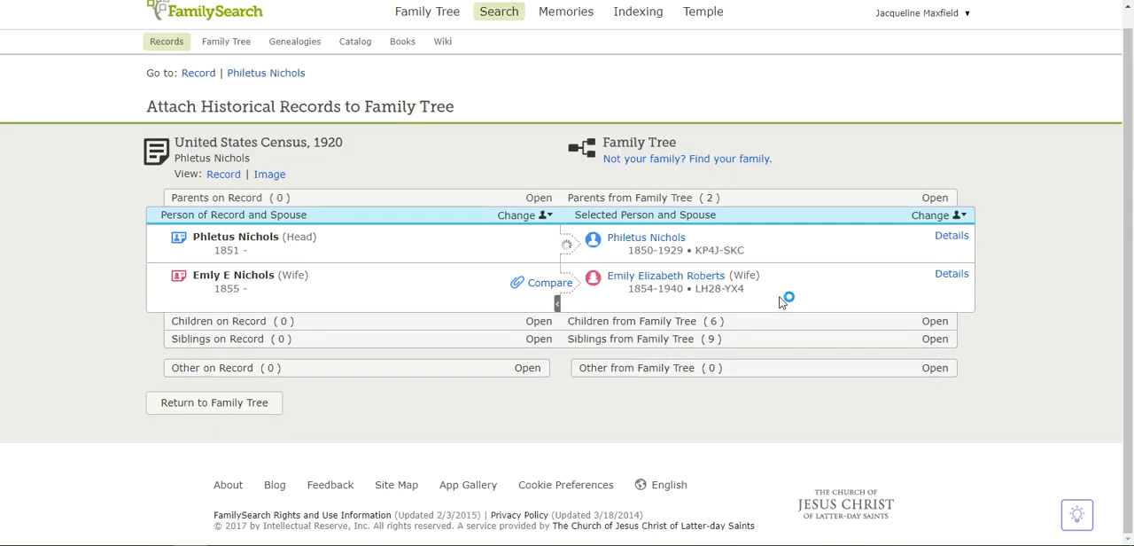So right here, I'm going to click attach. But let's say you did that and you say, oh no, that was wrong. I shouldn't have done that. You can just come back through and click detach. And it's going to take it right back apart and it's going to look like it did before you even touched it. So it's not a big deal.